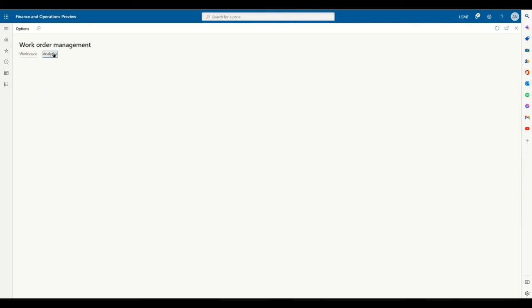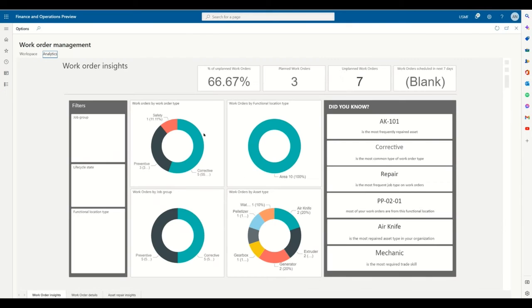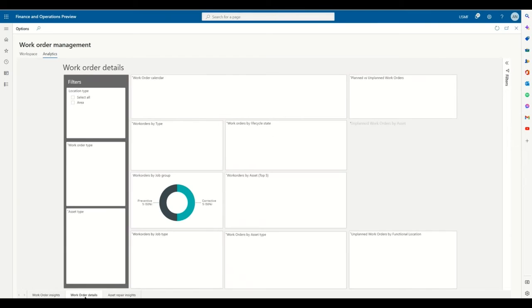And then again, we have an analytics tab, which uses the embedded Power BI integration with Dynamics to show us information about our work orders. So a breakdown of work orders by type, by functional location type, by asset type. We also have that kind of insight information on the right, which talks about most repaired asset type, the functional location with the most work orders, and information like that.